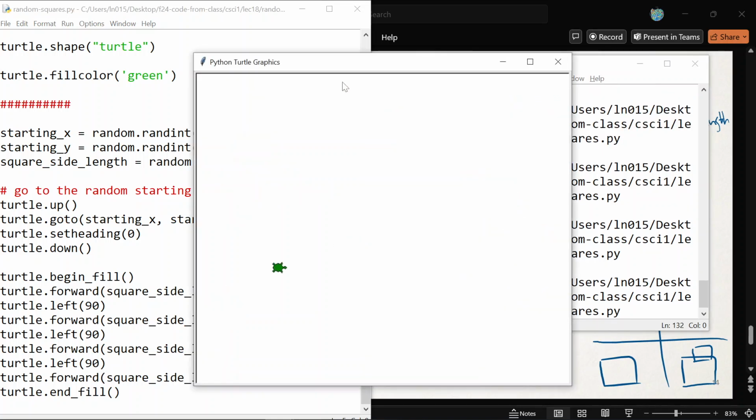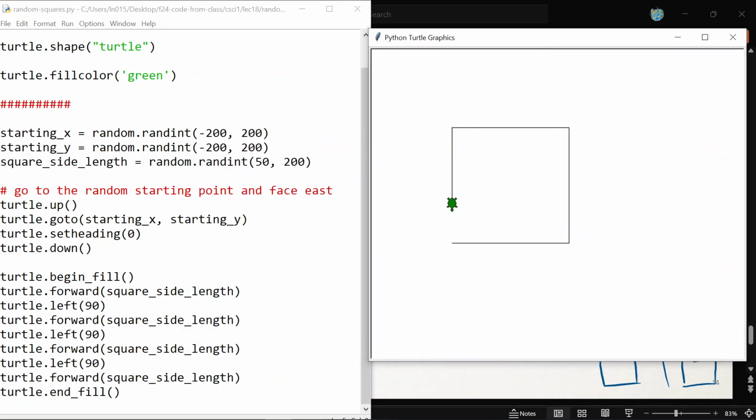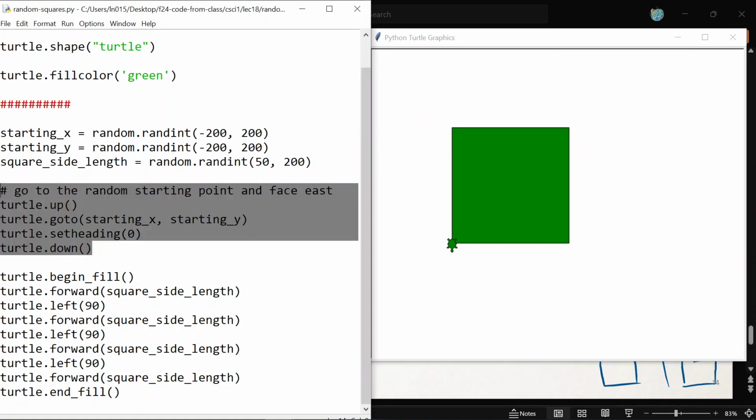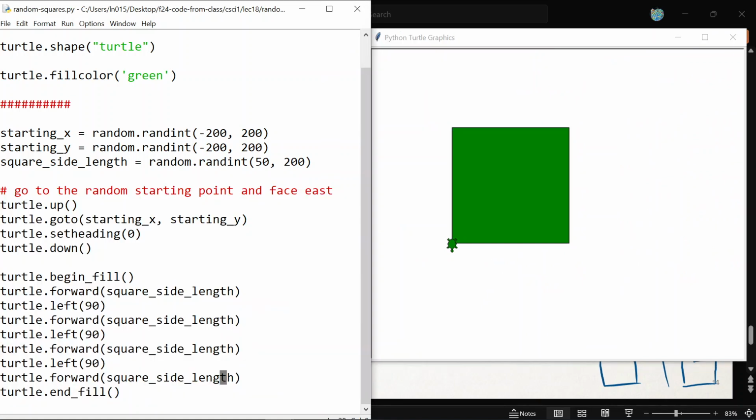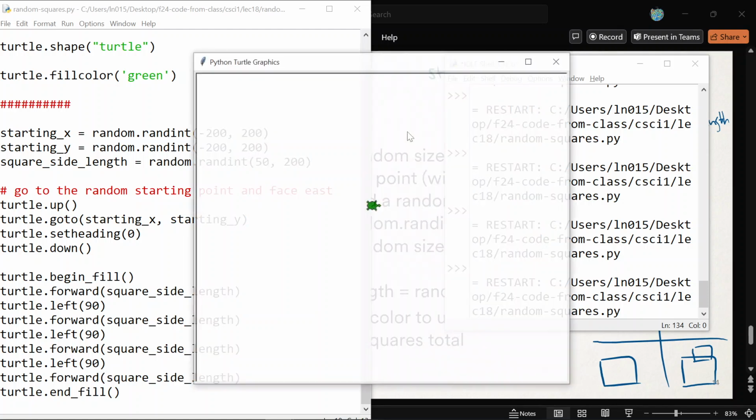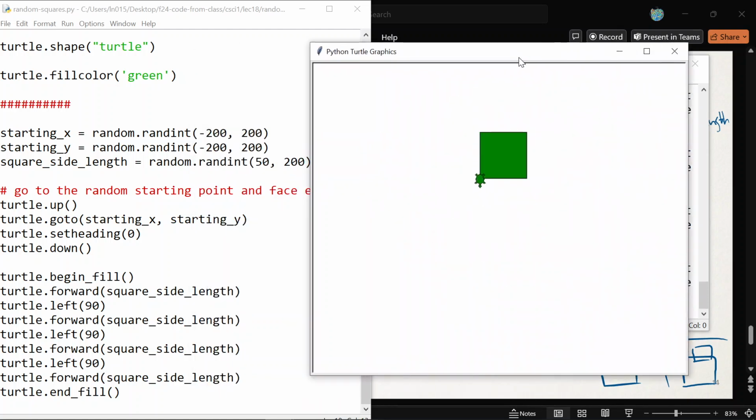Does it make sense why this code is going to work like that? It's going to pick these random numbers, and we're going to use those random numbers to draw our square. The length has to do with how far we go forward, just go forward by that random amount. And where we start has to do with our current coordinates at the beginning. We'll just go there. So that was a big square. There's a little baby square. Question?